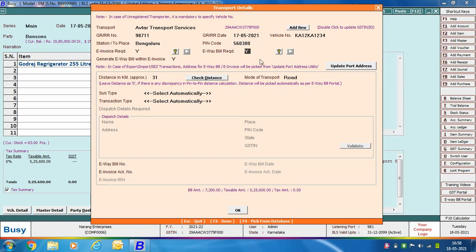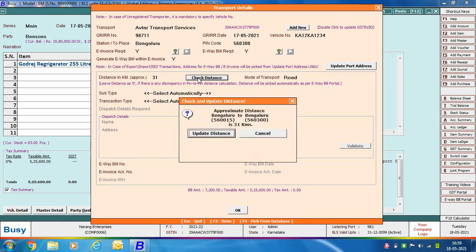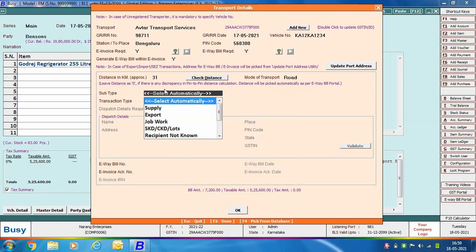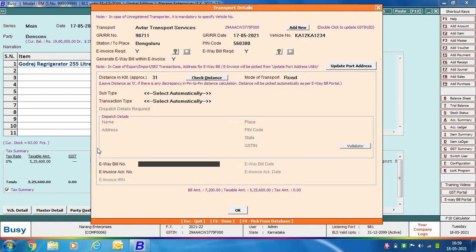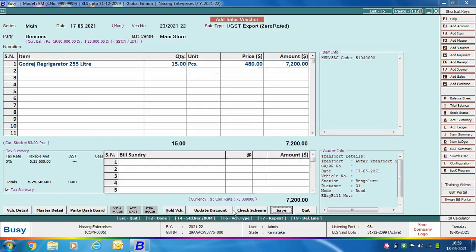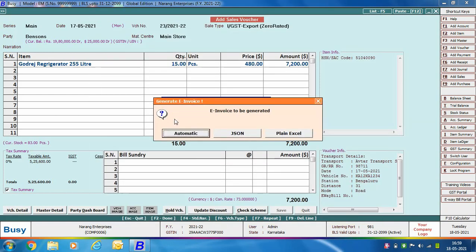E-Way bill required, yes. Generate E-Way bill within E-Invoice, yes. Next we are clicking the check distance button. Here it's showing from place and to place as Bangalore, because from Bangalore port the goods are dispatched, so to place is considered as Bangalore only. Then E-Invoice number and E-Way bill number fields are blank. We are clicking the OK button, and it is asking automatic, JSON, plain Excel.